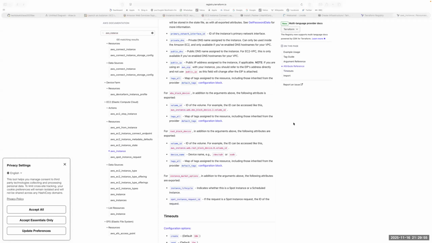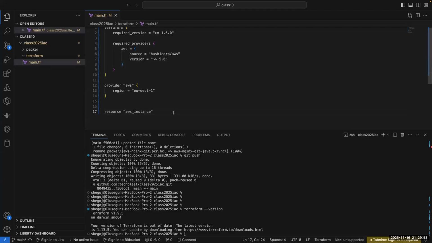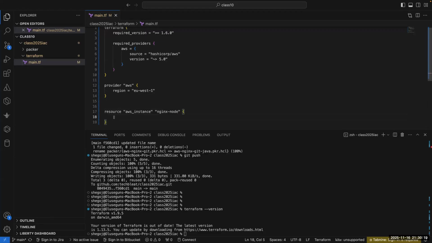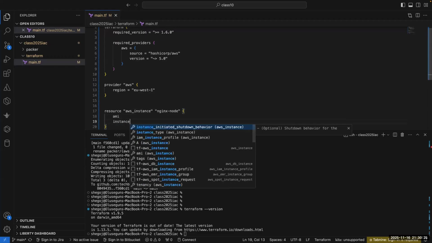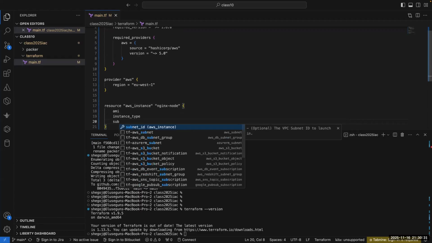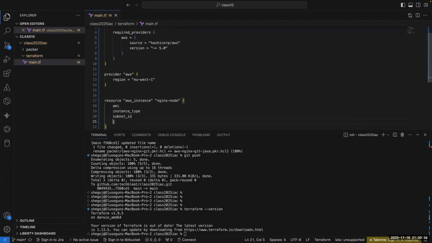So we are going to go here and create our instance. The name you call it is not terribly important. It's only used for coding purposes. So let's call it Nginx node, something like that. Okay. And then we would begin to specify the things that we need. So AMI, we are going to need instance type. We are going to need subnet ID. We are going to need the network VPC security group.